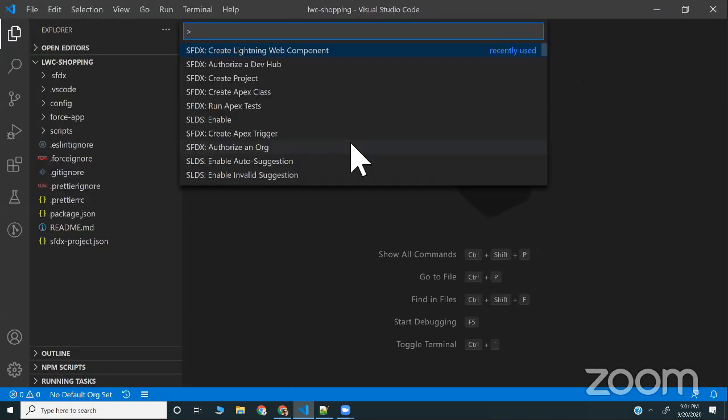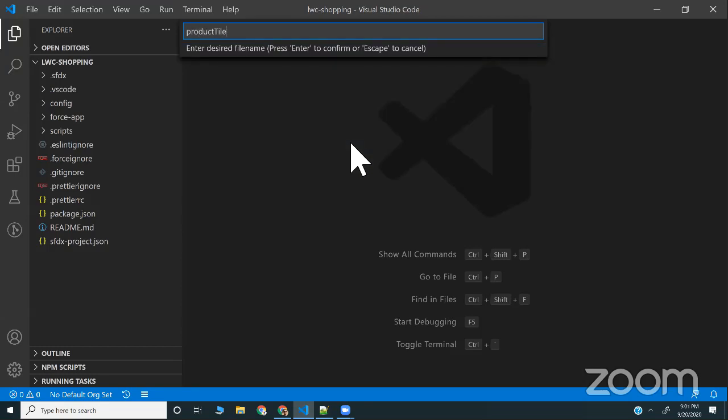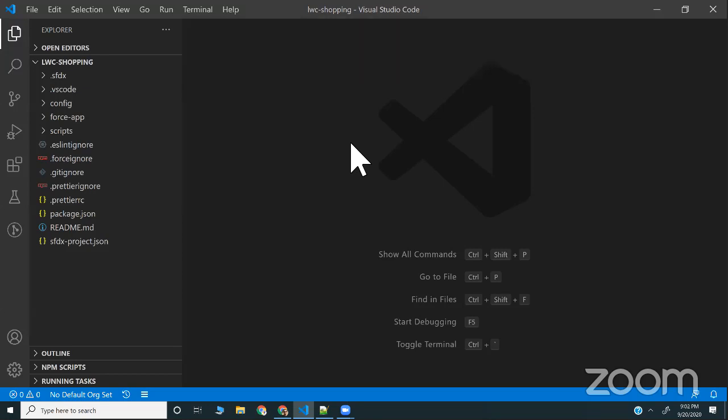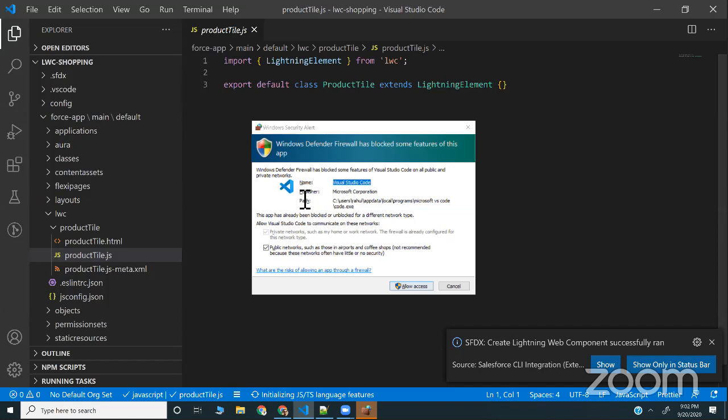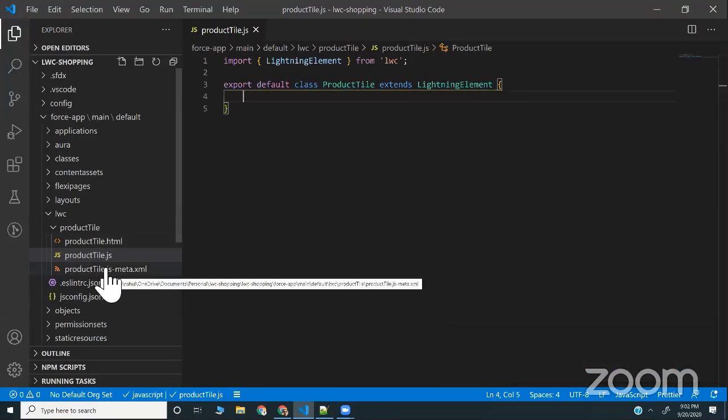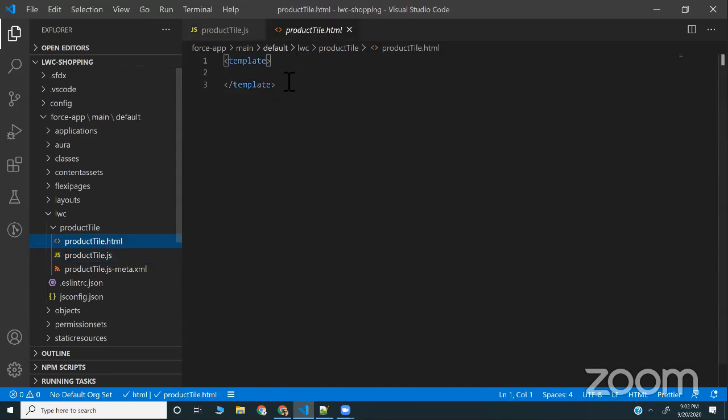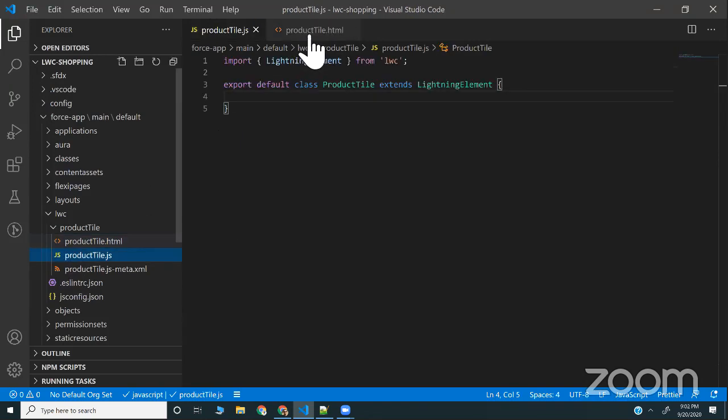So what we are going to build is one component called product type. When you are creating a component, make sure you type the component name in camel case: the first character in small case, and all other words starting with an uppercase character. I want to store it in the default folder, and it will create a component for me. Whenever we create one component, we by default get three files: an HTML file where we write our HTML tags, a JS file, and a metadata file.